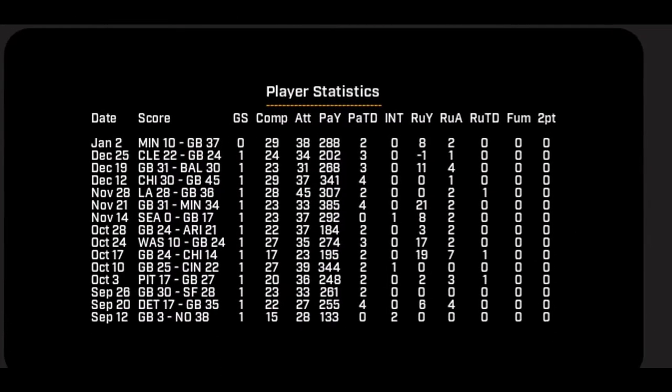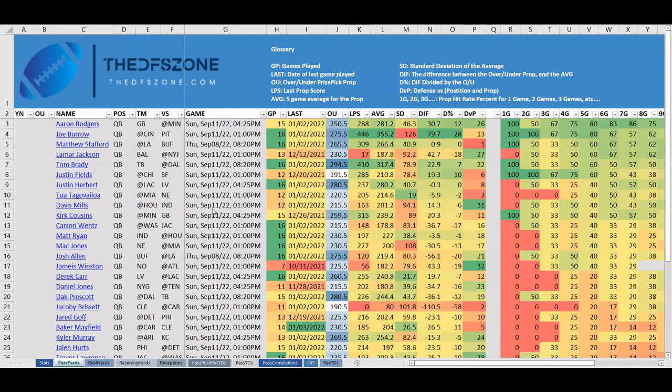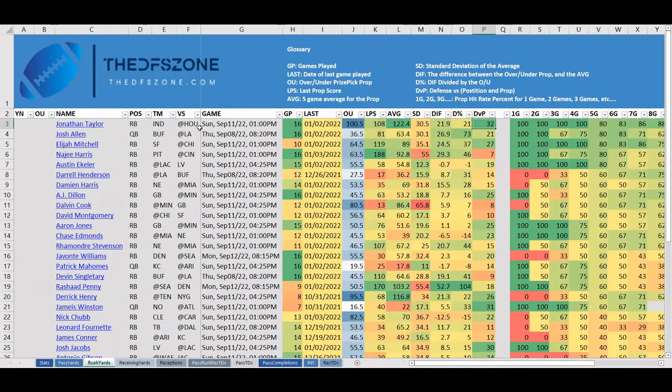And then down below we've got the player statistics for the last year. These will be updated after each week. And I do plan to add some more features to these cards very soon. Alright, that pretty much covers how to use a spreadsheet. There's tons of cards to look at here for all the props. Let's just have a look at a couple other ones.